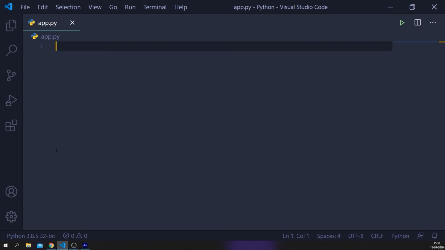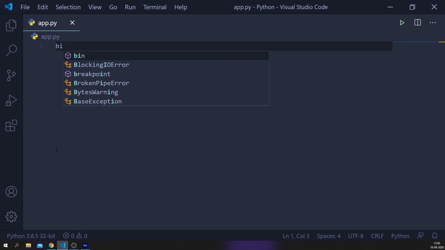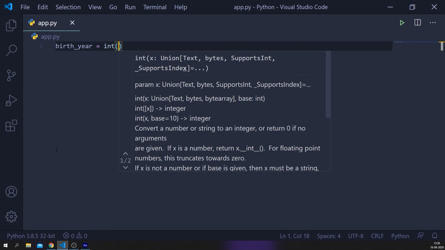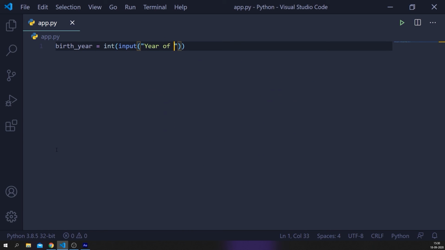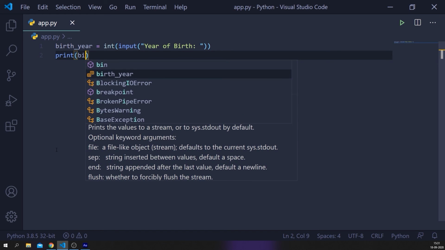In this tutorial, I am going to teach you guys how to handle errors in your Python program. So let's start by writing a small program to get the user's year of birth from the terminal. We define a variable called birth_year and set it to int of input("year of birth"). In the next line, just simply print birth_year.